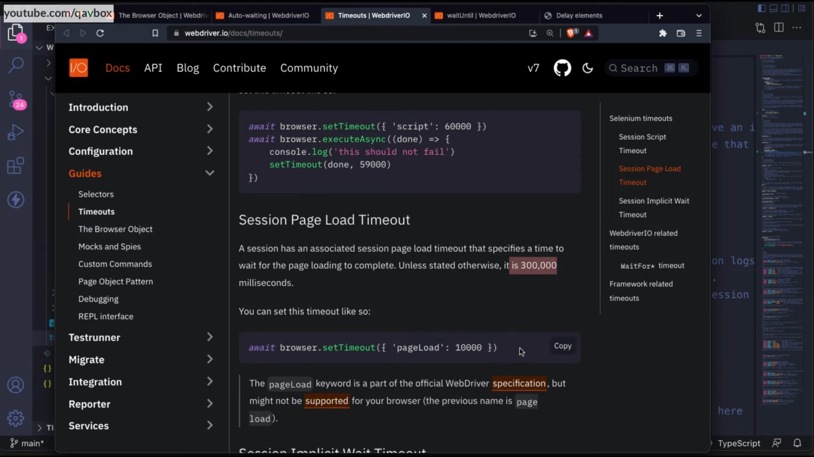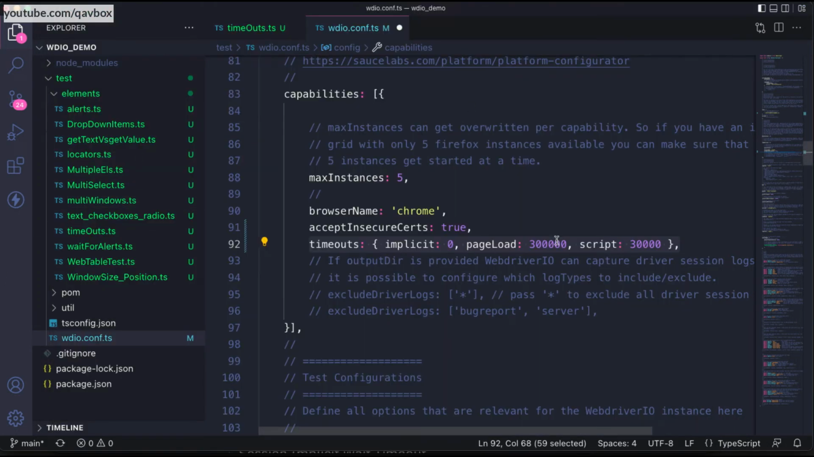There is another way also. Here you can give inside your script browser.setTimeout, page load 10 seconds. If you don't want to give it inside your script, you can give it in the conf.ts. Here you come back, enable this particular timeout, you give 60, 70 seconds, whatever you want to give. If your page is loading within 30 seconds, you don't need to worry about that. You can freely comment it.